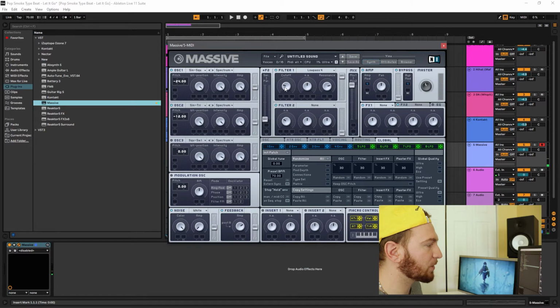So bring the cutoff a little more in this direction, like a 45-degree angle, and the resonance as well in the opposite direction for a 45-degree angle. And you should have something that's really like a bass now.